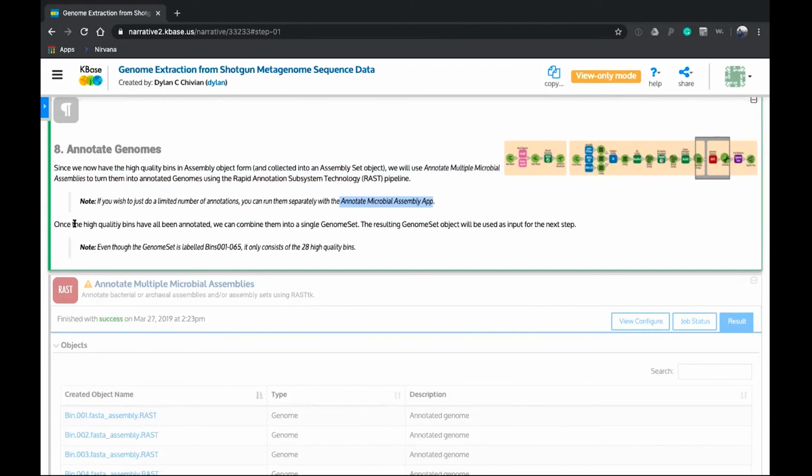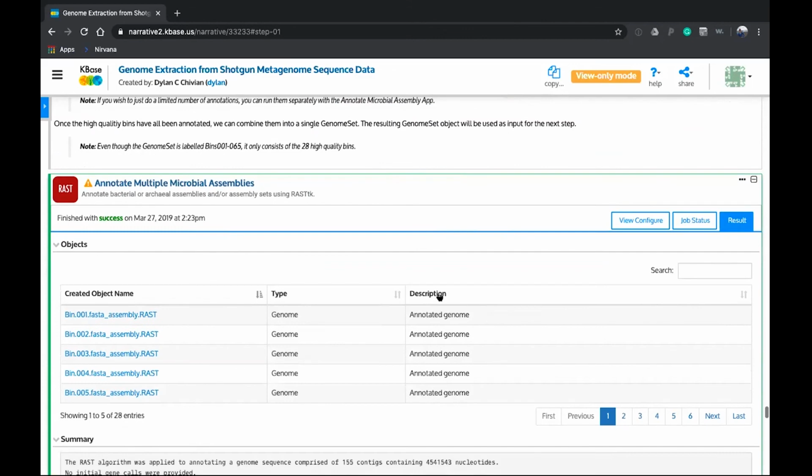One note here: once the high quality bins have all been annotated, those are all combined into a single genome set, and then the genome set is what we'll be using downstream for the remaining applications. And yeah, this tripped me up also. Just keep in mind that the genome set is labeled bin 001 through 65, but it only consists of 28 of the high quality bins. So, a point for good documentation and keeping good notes.